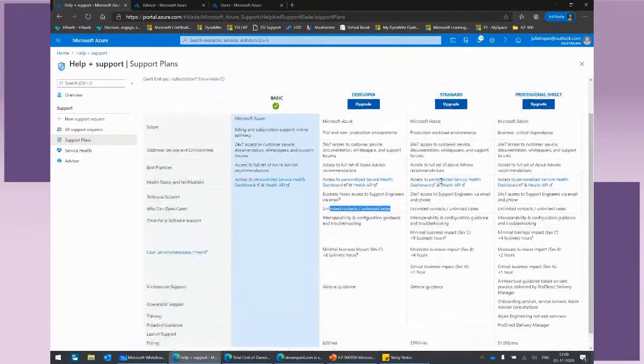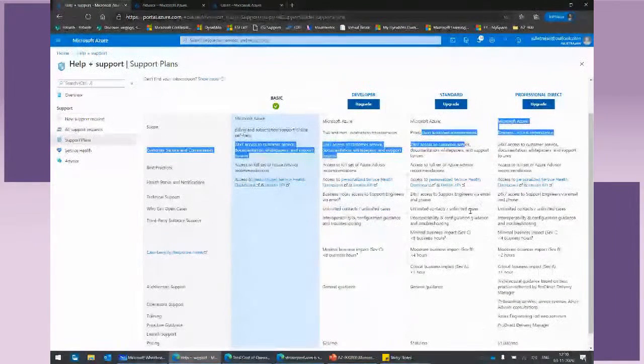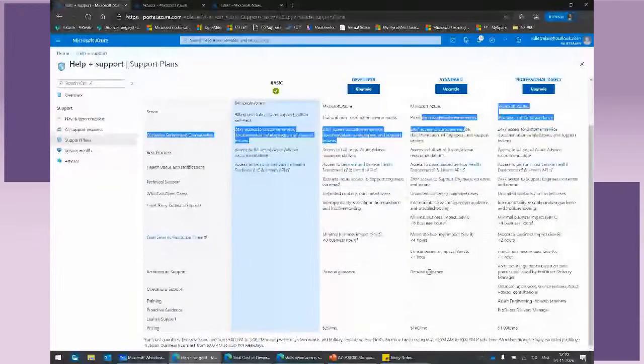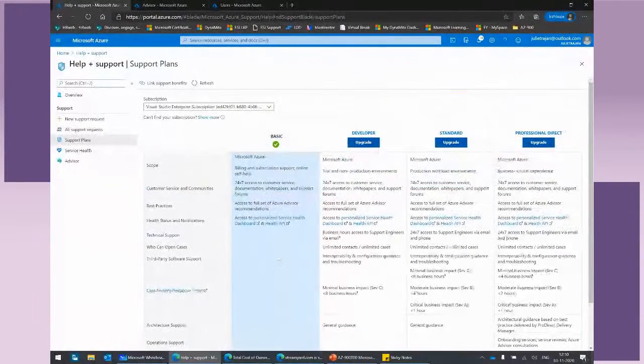And then again, we have standard. So in standard, this is for production and workload environment, as we discussed some time before, and we get additional benefits. Okay. So you go for the higher plan, you get more support. Got it? So, you need not always upgrade to a higher plan. It purely depends on your requirement.